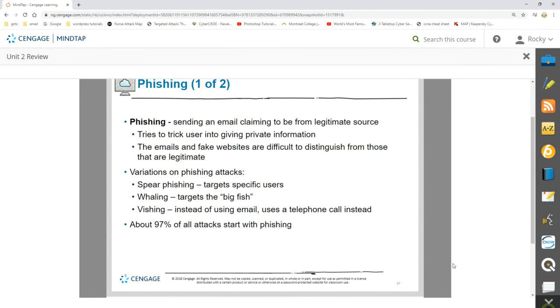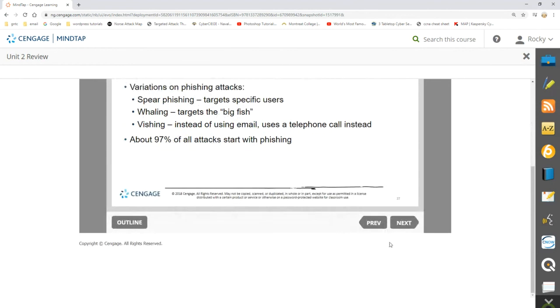People that are older in age are used to people calling them for stuff. They get that a lot with people calling and saying, hey, I'm the electric company, you got a bill that's due, I need you to pay this. There's actually a scam that's going on around right now. I don't remember the details on it, but there was one that was recently in the news. And about 97% of all attacks start with phishing.